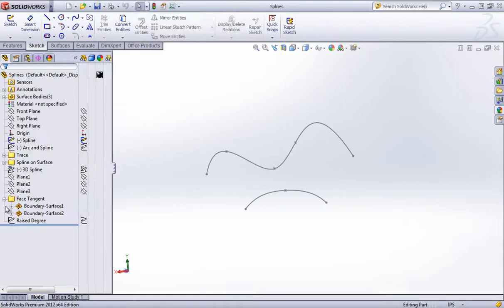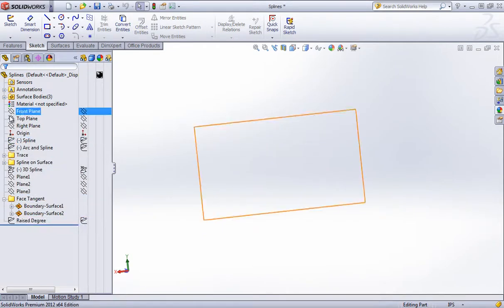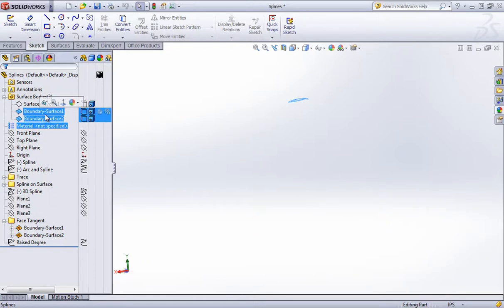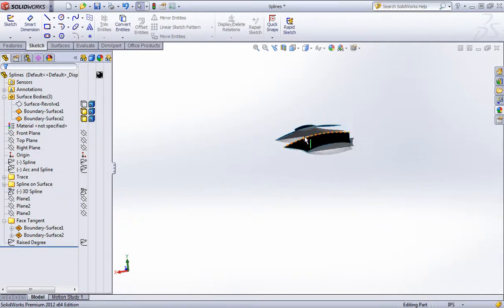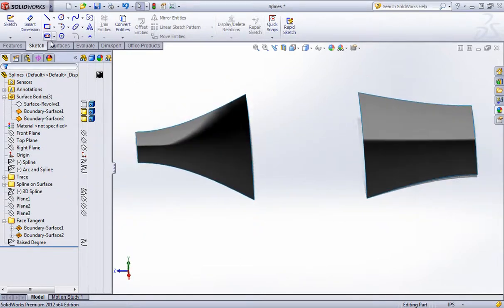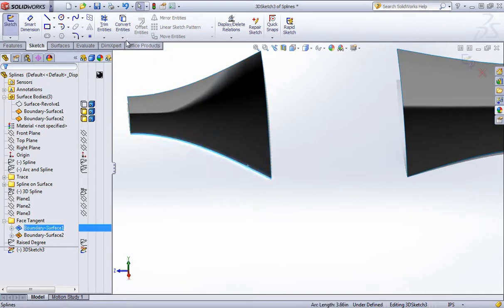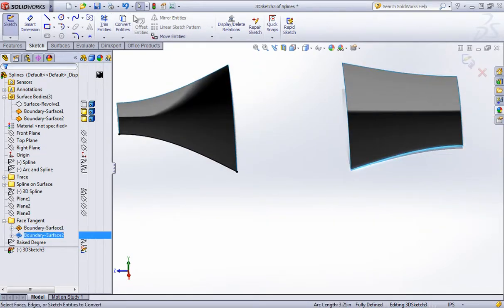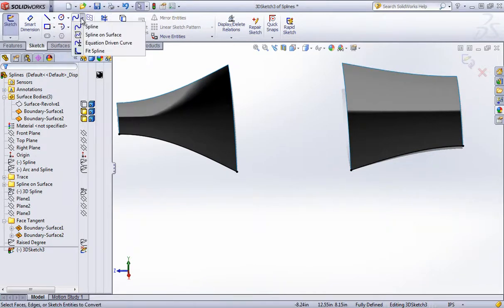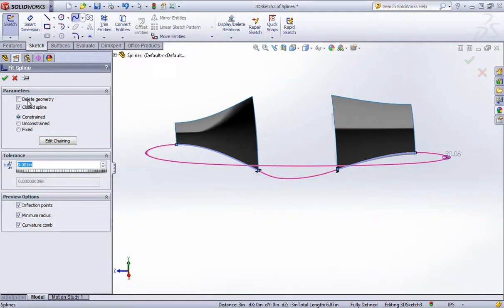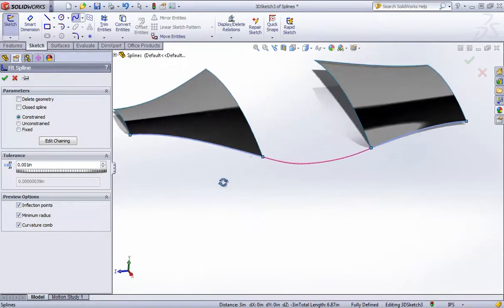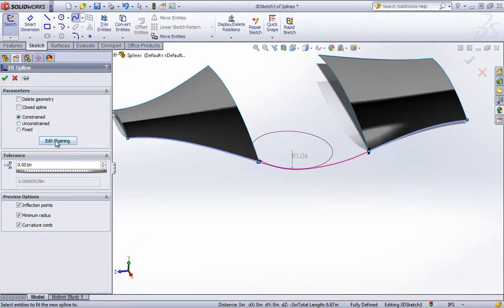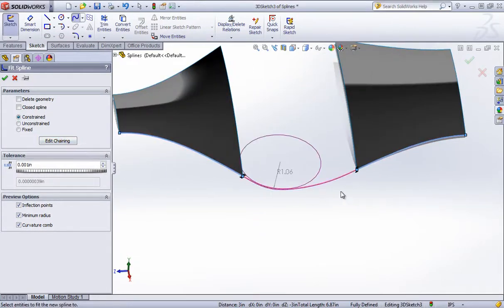Lastly, I covered this part in the splines video, but I'll go ahead and just bring these two boundary surfaces back up. And one way to connect these boundaries, as I showed in the other video, is to simply convert edges and then use that Fit Spline option to connect these two things together. We can also edit how this is constrained. In this case, only one of these options works.